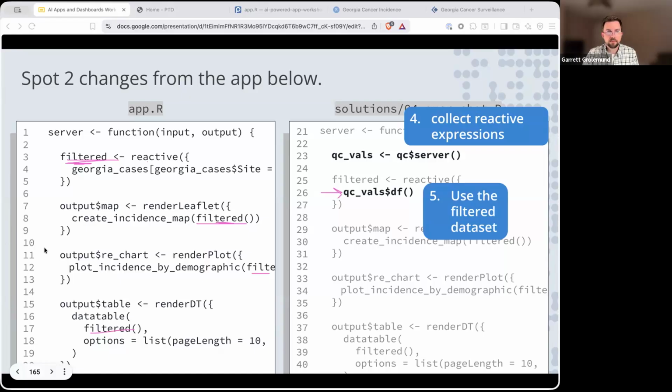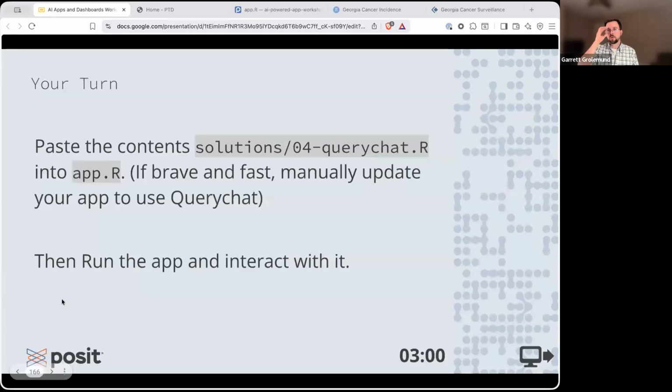I clear all my drawings. All right, so our job is just to take that code that's already been written in QueryChat 4, paste it over what's in our app, and run it. Let's do that together, and then we'll put it on Connect.